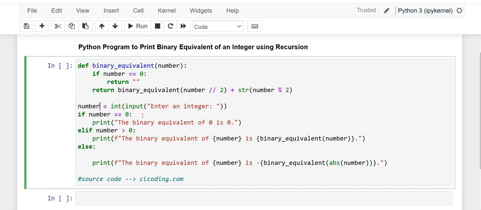Now, in the next line, we'll check the condition. This checks if the user entered number is exactly 0. If true, it prints the binary equivalent of 0 is 0. This is a special case because the binary representation of 0 is 0 and no computation is necessary.